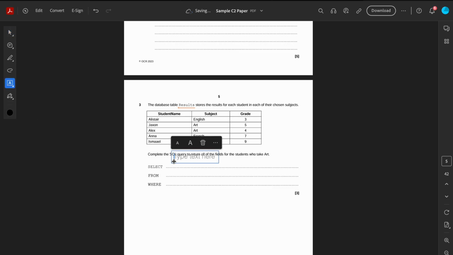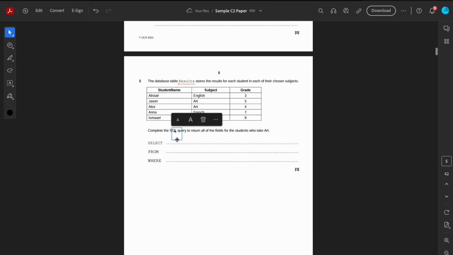Let's read the question again. The database table results stores the results for each student in each of their subjects. Complete the SQL statement to return all of the fields. Now in SQL, all is star. So I'm going to put that in there. Drag that into the space, probably a bit bigger.